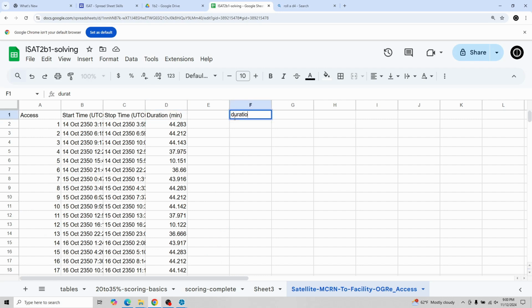I'm going to double check that I know how to work with these just fine. I'm going to call this duration in minutes. And here's what I'm going to do. Sheets identifies each of these timestamps. They're written out in a common format, and Sheets can read this and recognizes that what is in here is actually 14th of October, 2350, 3:55:48 UTC. And then the start time was October 14th, 2350 at 3:11.